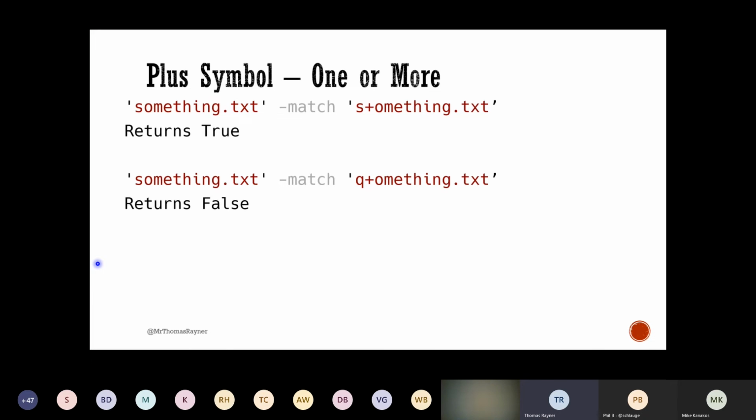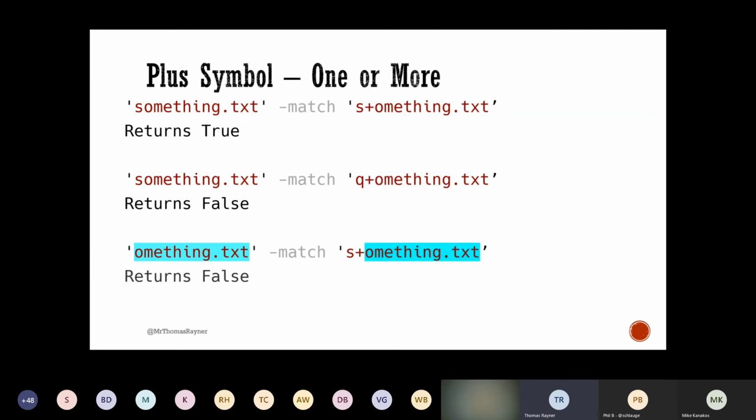Well, it's false. Well, in the previous, if that was a star, this is true. But since it's a plus, it's false because we're looking for 1 or more Qs and then the rest of the string. And we got the rest of the string, but we don't have 1 or more Qs that come before it. There's just an S there, right? And so no match. How about this one where we omit the first letter completely? That one's false too, because we need the rest of the string. We got the rest of the string, but we don't have 1 or more S that comes before it, right? So that's why this one's false, because instead of 0 or more, this means 1 or more.